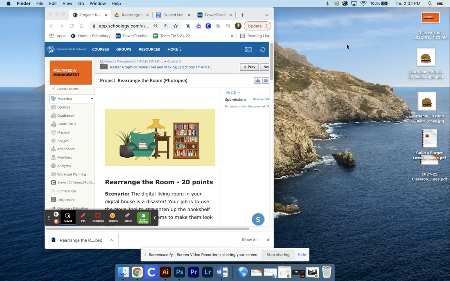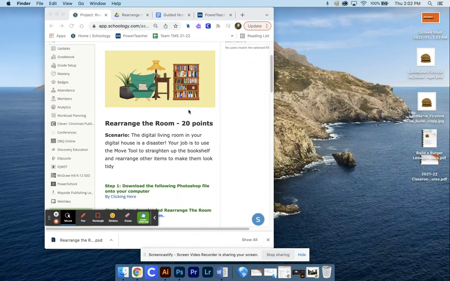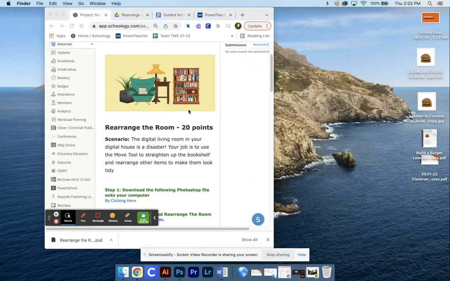Today I'm going to be showing you how to go about doing your project Rearrange the Room. Now for this assignment, we're going to have a bunch of different layers, and what we're going to have to do is reorder, organize, and resize those different layers to then be able to fit everything nicely into one room. So the scenario here is that we are living in a digital living room, and it is a disaster. And our job is to use the move tool to straighten up the bookshelf and rearrange the other items to make them look nice and tidy.